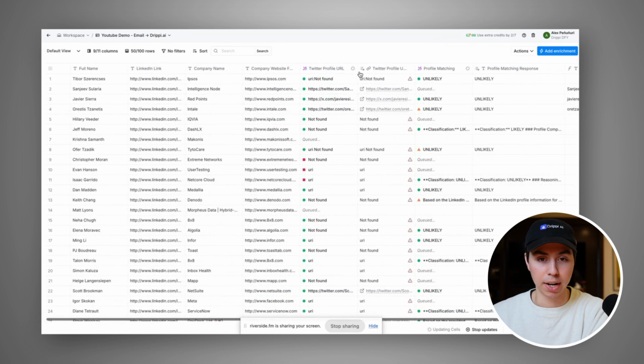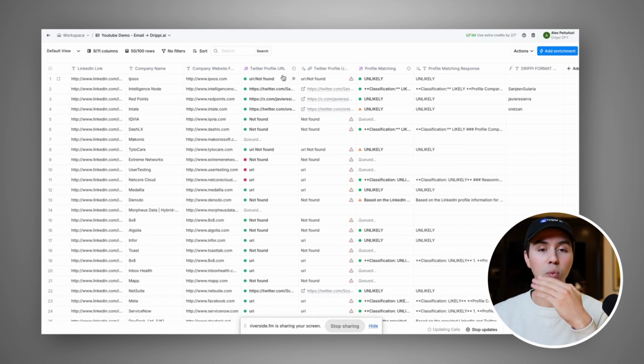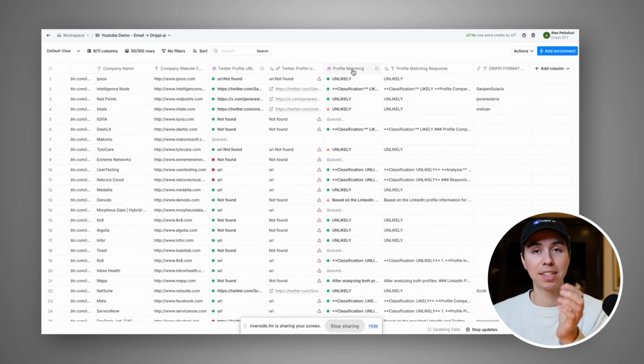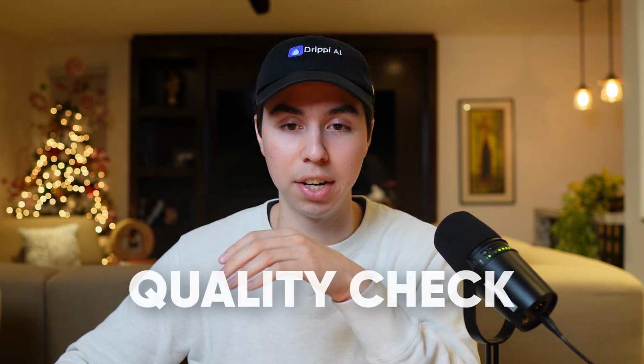Essentially what's happening right now is we are running this table, and we are importing full name, LinkedIn, company name, and company website. And then we are running a prompt to figure out what their personal Twitter handles are based off of these four data points, right? And then we are asking the AI again if it's likely or unlikely that the Twitter handle provided actually corresponds to the person's LinkedIn. Essentially, if it's just the same person, right? So it's kind of just a quality check right here.